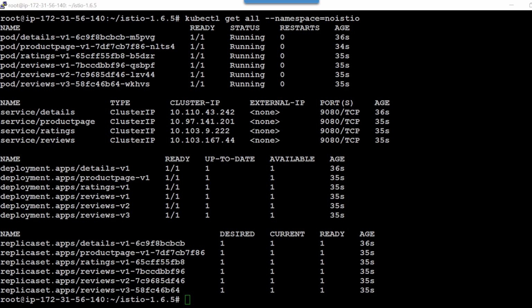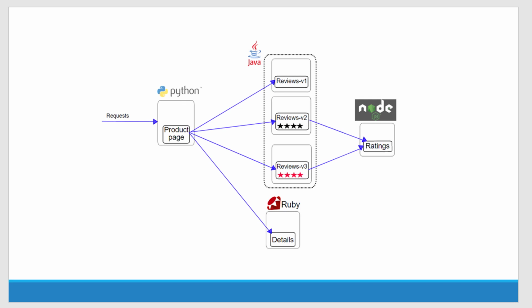Now let's have a little more detailed understanding of the sample application. Whenever I am deploying the Bookinfo sample application, these are all the microservices that are going to get deployed. Basically, I'm going to have 4 different microservices: product page, reviews, details, and ratings. The product page is going to have the details and reviews, and within reviews, I'm going to have the ratings. And for reviews, 3 different versions are available: version 1, version 2, and version 3.